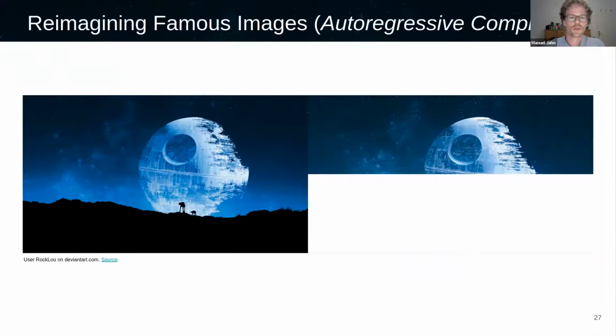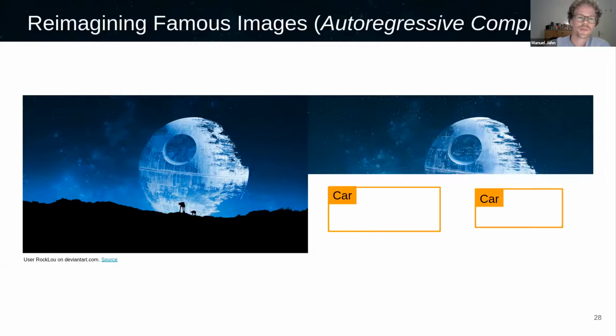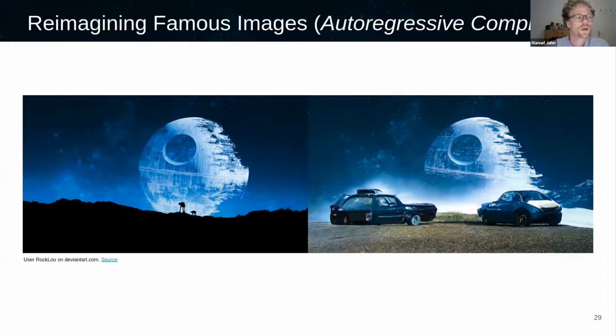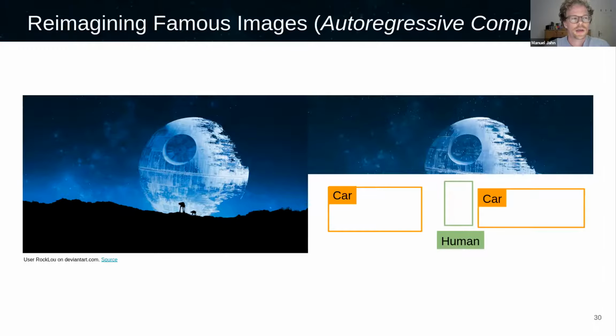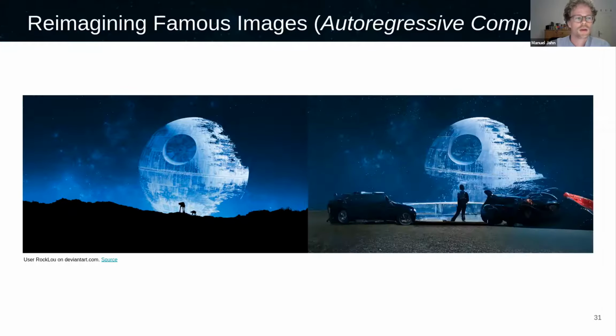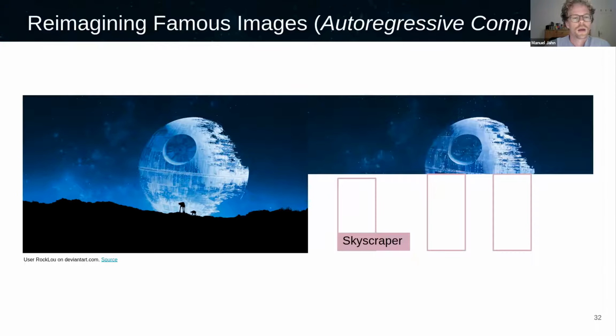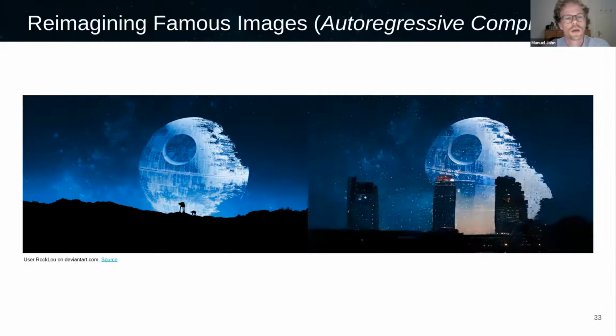The autoregressive approach further allows us to do image completion. Given, for example, the upper half of a famous image, like this depiction of the Star Wars Death Star, we can reimagine the lower half. By passing layout information, we can now modify the original images to our desires, like adding cars and a human spectator, or imagine the Death Star in the background of a scenery of skyscrapers of a city. And notice here how the upper half image style influences the completion of the lower half.